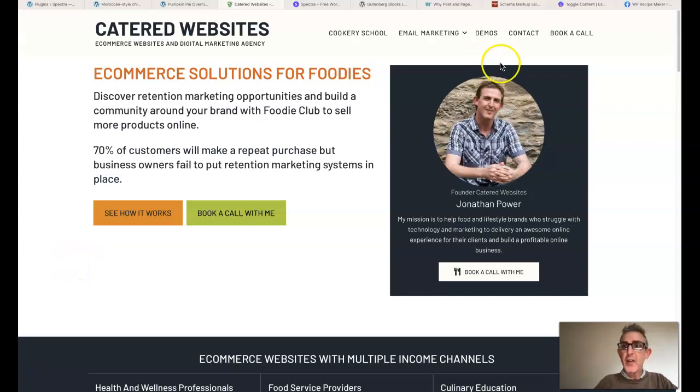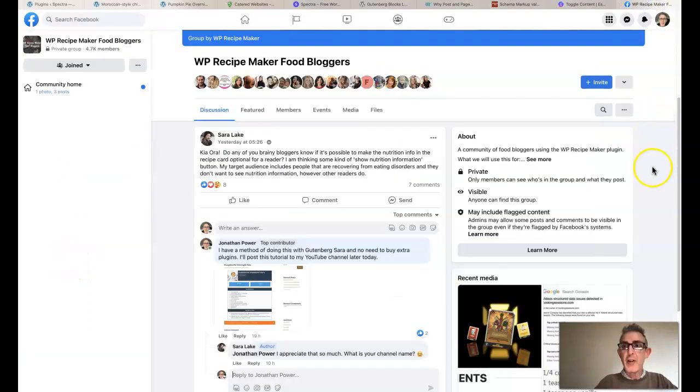One of the members in the WordPress Recipe Maker plugin foodie group had a very interesting question yesterday morning, something that I never thought of myself. Sarah asks, is there some kind of way to show and hide the nutritional information in the recipe card with a button, because her target audience includes people that are recovering from eating disorders and they don't want to see the nutritional information, however other readers do. So it's a very interesting problem, something I hadn't thought of yet.